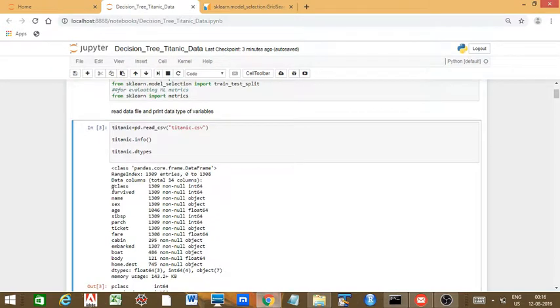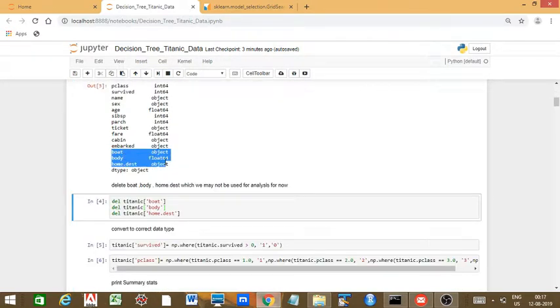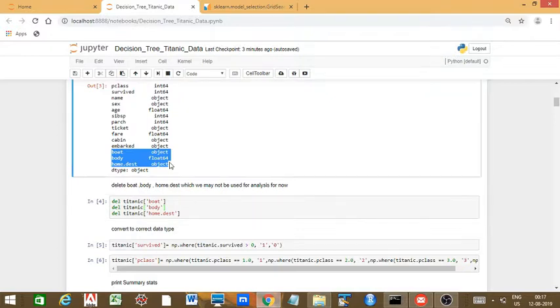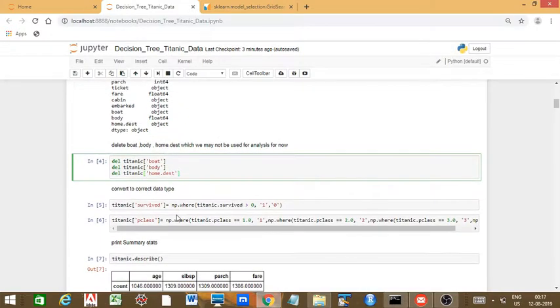So here we have seen that pclass and survived are of int, which is incorrect. Ideally, these are categorical variables. Boat, body, and home.destination, these three columns have to be removed. We would not be using them for the modeling exercise. So using the del function, we will be removing the unnecessary columns. And np.where will be used to correct the data type.